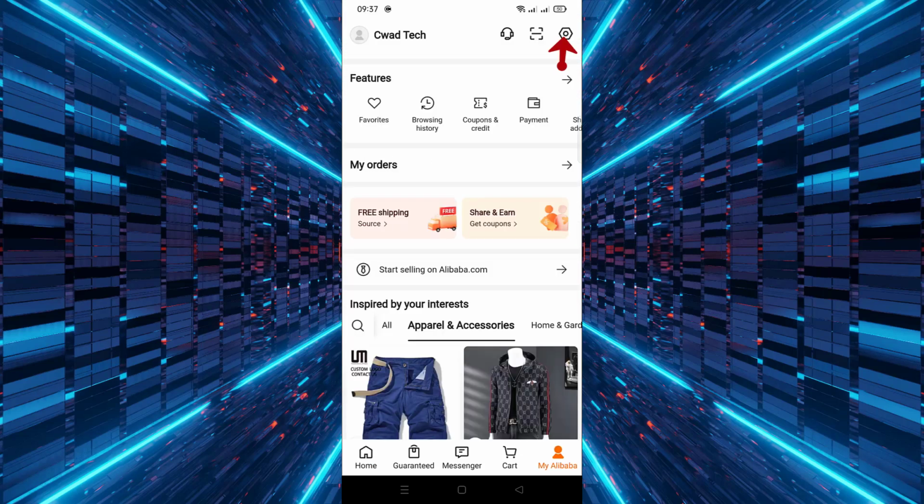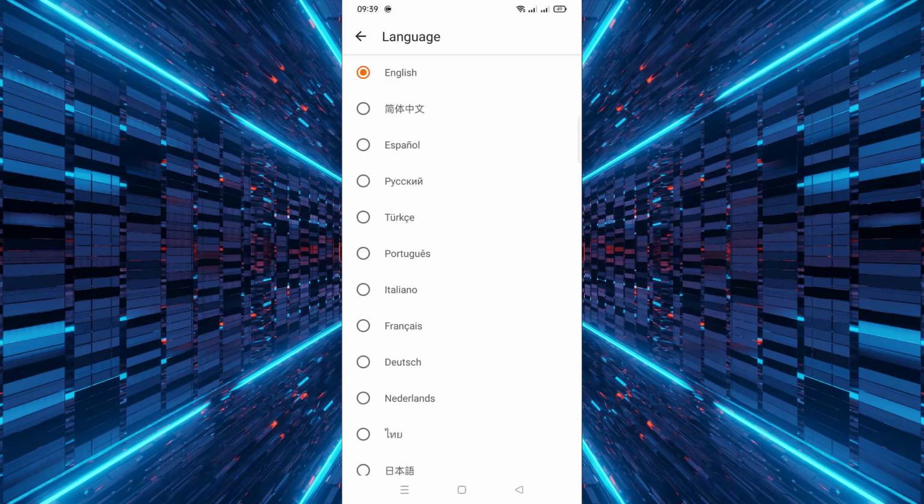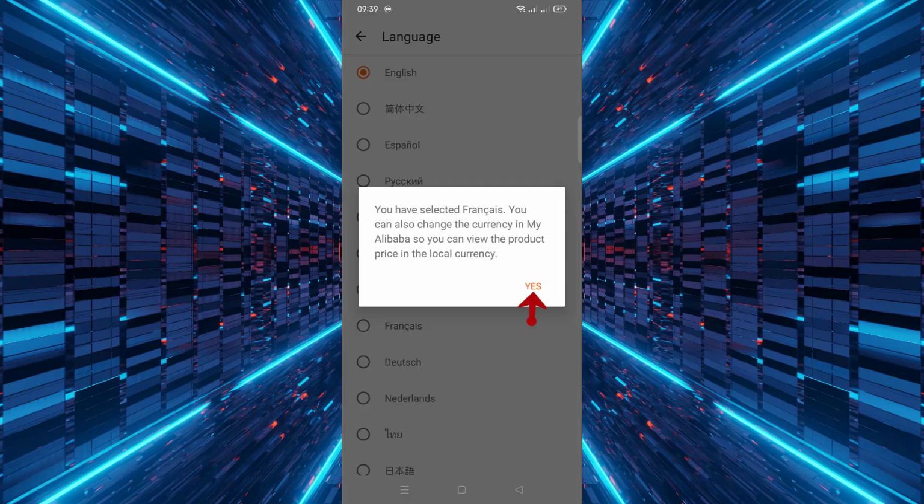Then, at the top right corner, tap on the Settings icon. After that, select the Language option from the Settings menu. You will see a list of available languages. Scroll through the list and choose the language you want to use. Finally, confirm your selection by clicking Yes.